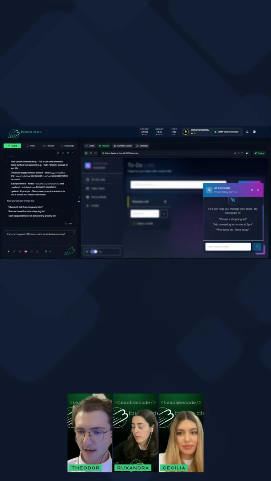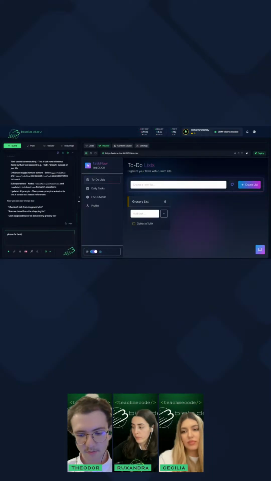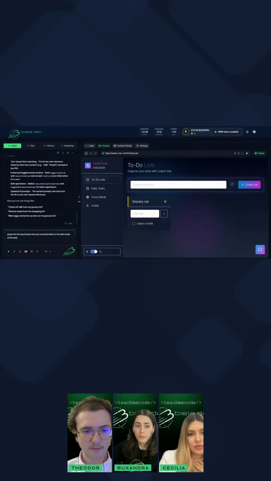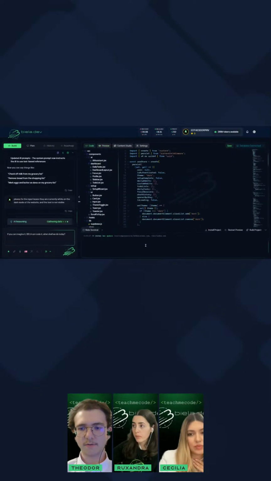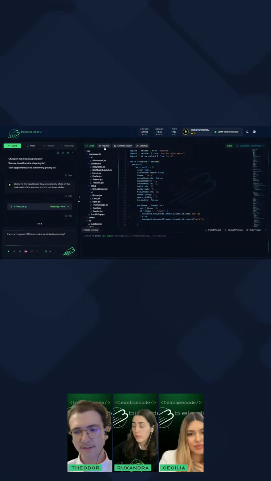So, I wanted to cross off, oh man, I want to fix this input box here. I really don't like how it looks. So please fix the input boxes. They are currently white on the dark mode of the website, and the text is not visible. Yeah, that sounds good. All right. Let's see. Hopefully it fixes that for me, because I really want you guys to be able to see what we write in the AI chat.